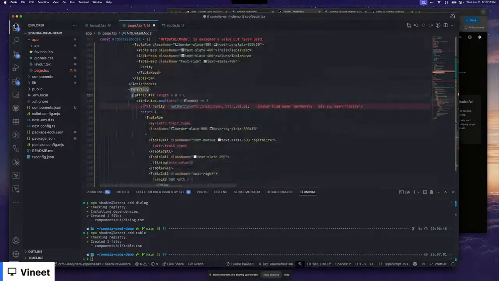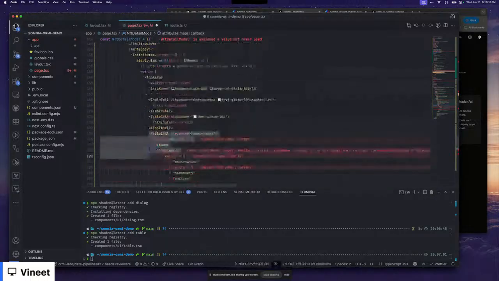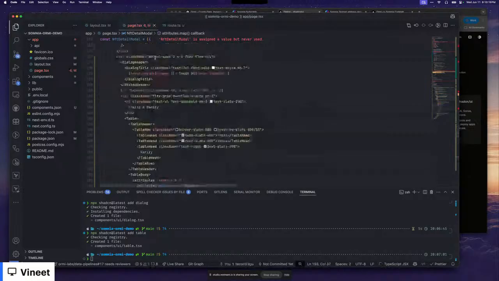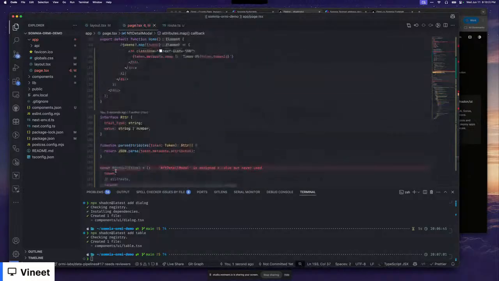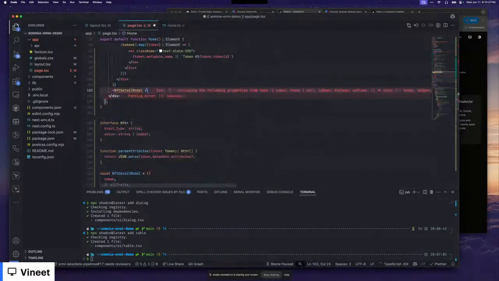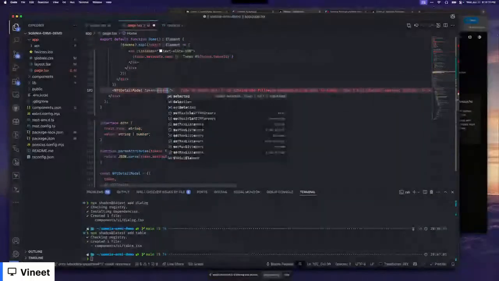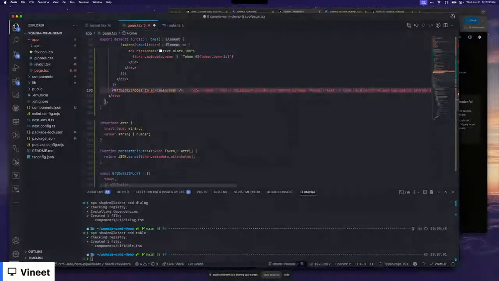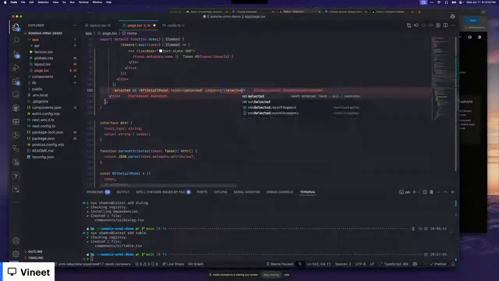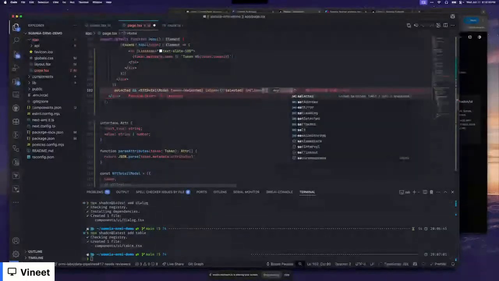Let's start the table as well. All right. We've got our modal. Let's put it in the page. It needs some parameters. It needs a token, which is the selected token. It is open when there is a selected token. On close, you just set selected to null.